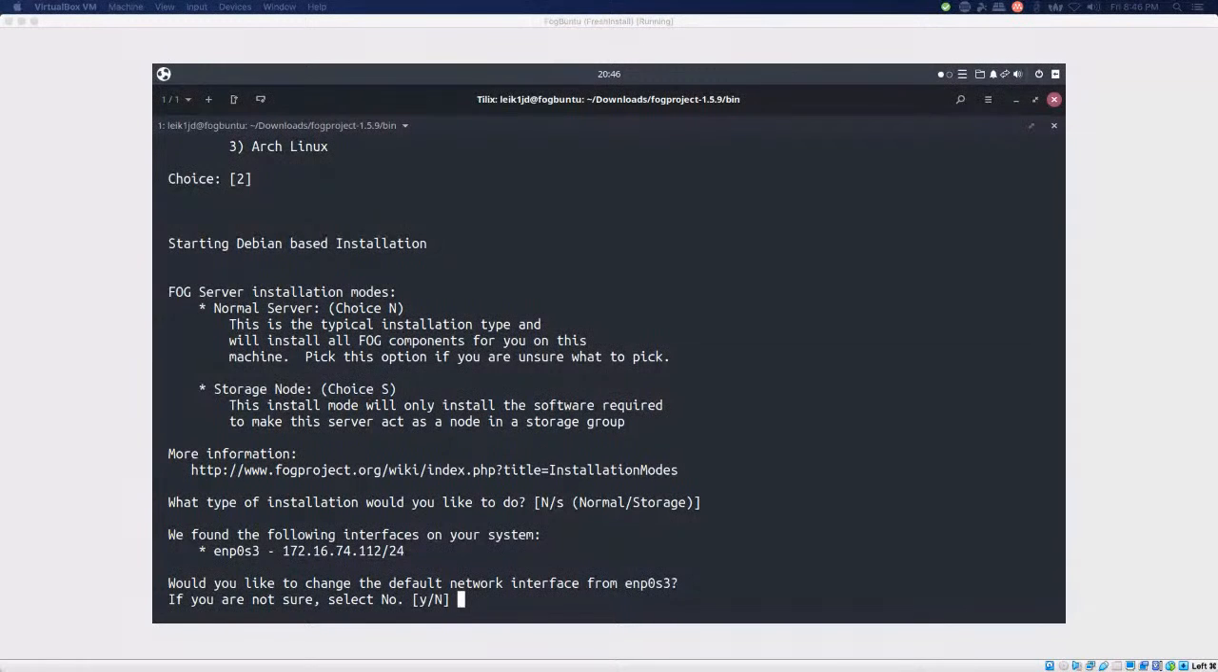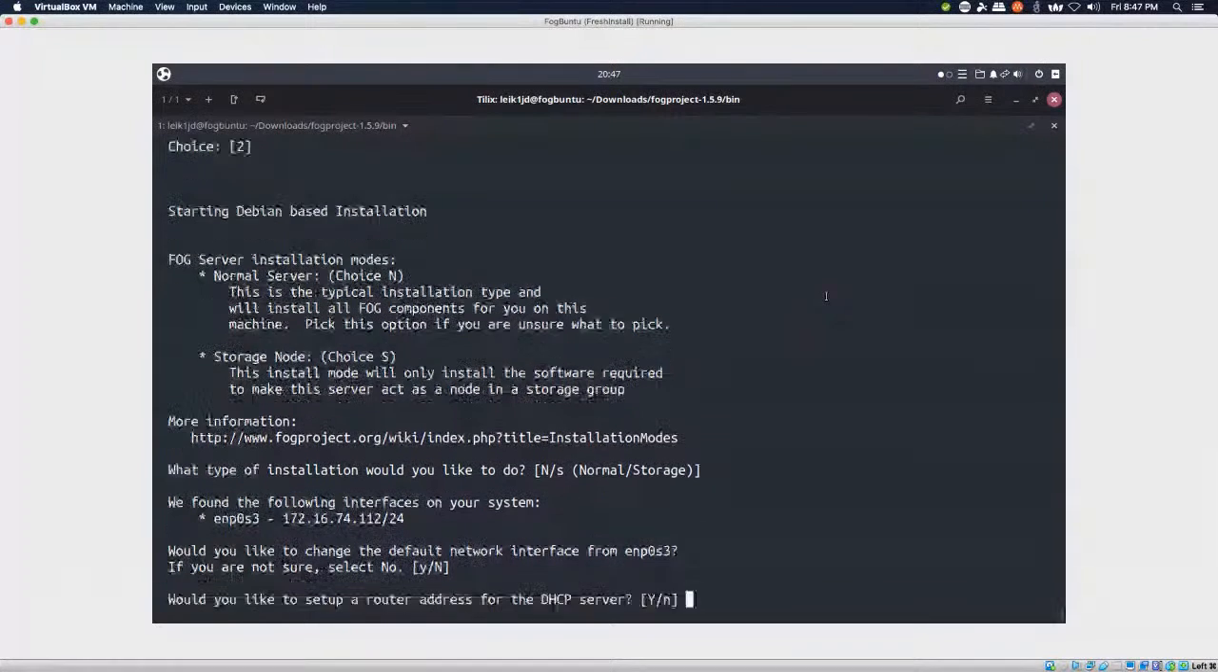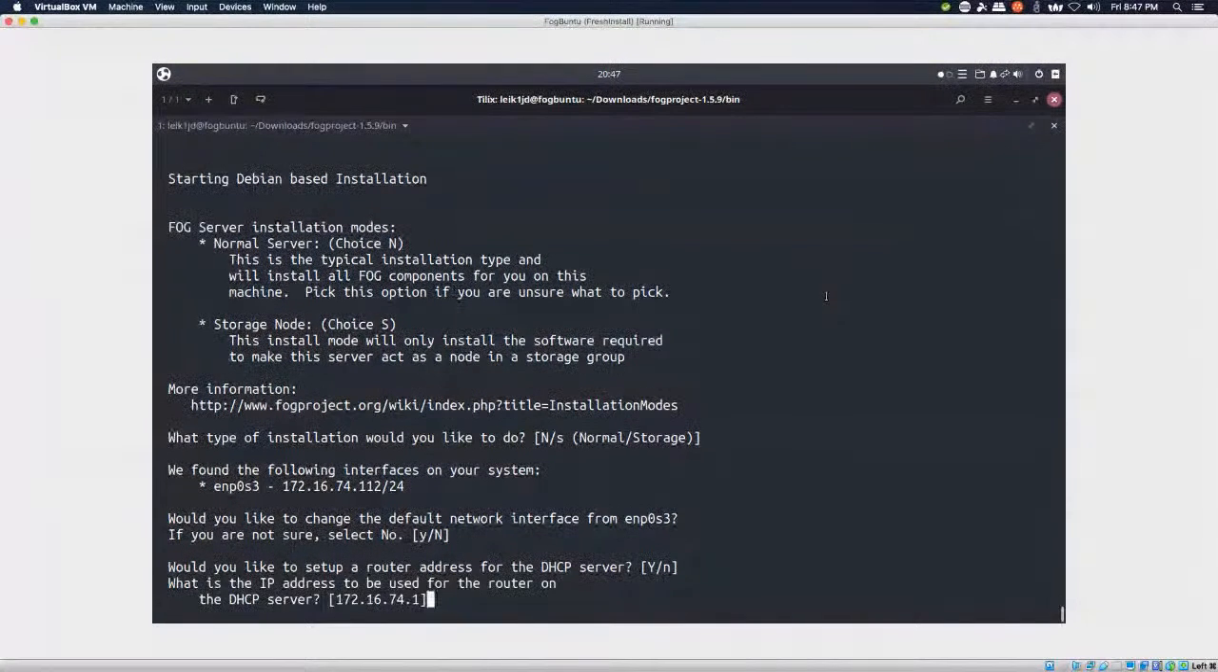Okay, but anyways, for this scenario with this setup, we are going to stick with the default and run it on my production home network. So we're going to say no here. We're going to say yes to set up a router address for the DHCP server, and that's going to default to my router.